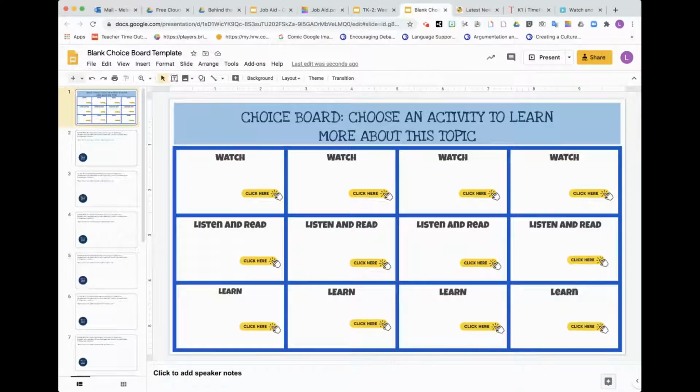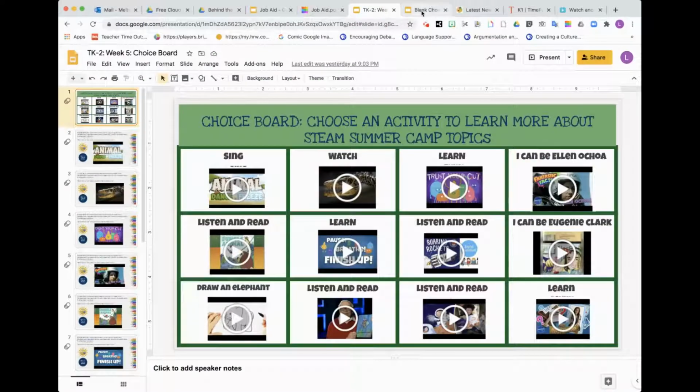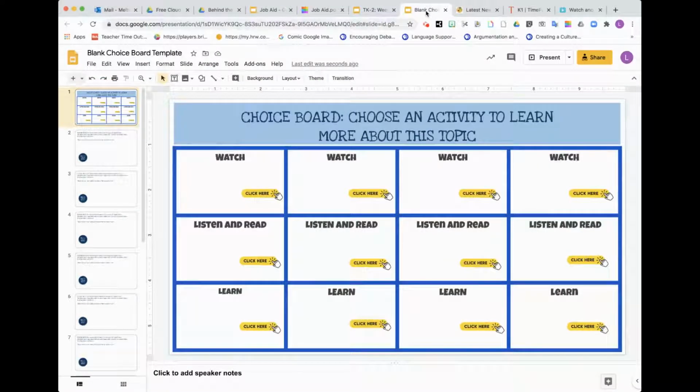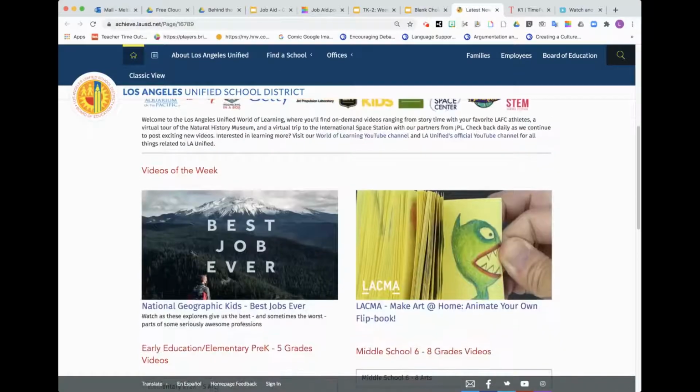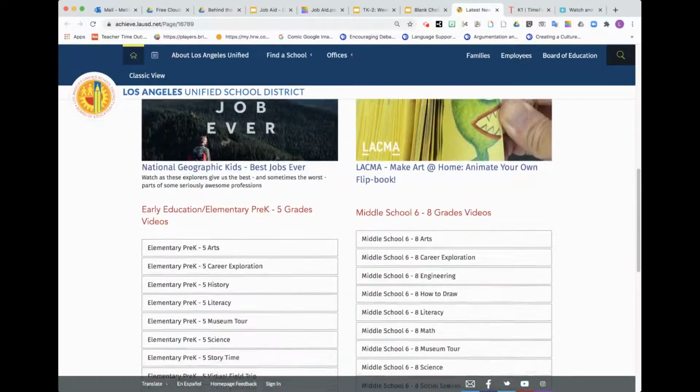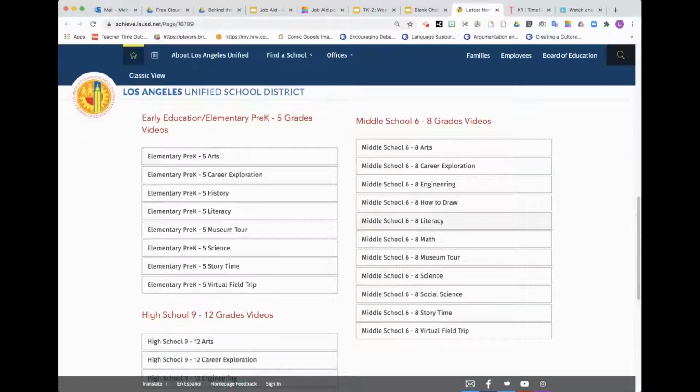All right, so I'm going to show you how we might make some of these items in the choice board. I'm going to move on to the second box, inserting content into each slide. Right now I've done some research on some potential content that I might want to use in my choice board. One of the things I think I want to use is LAUSD has a new website called A World of Learning, where they have a number of videos and resources that we could use to support remote learning, but also just in general, even when we're back in the classroom.